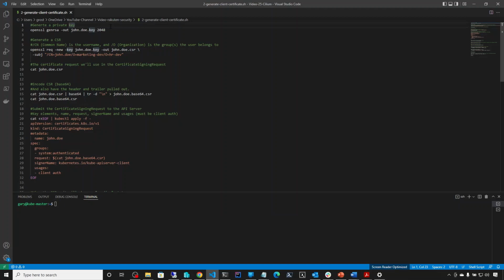We are in Visual Studio Code now to request a certificate for our new employee named John Doe. And the first thing that we need to do is to generate a private key. So again, the command is openssl genrsa -out, and I name it john.doe.key, and then the strength of the key, which is 2048 bit. So let's go ahead and generate that.